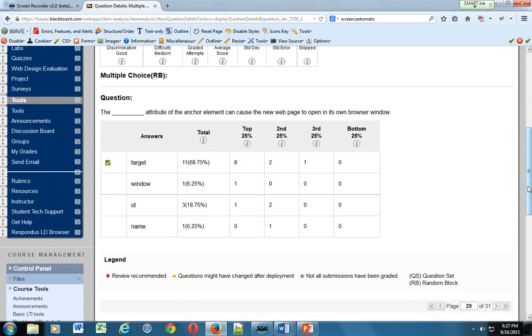All right, multiple choice. The blank attribute of the anchor element can cause the new web page to open in its own browser window. I believe we covered this in class. We had four options: target, window, ID, and name. Target was the answer. ID is something that is part of HTML. Name is also an attribute that we can use, but window isn't, right? So target is the one that we're looking for.